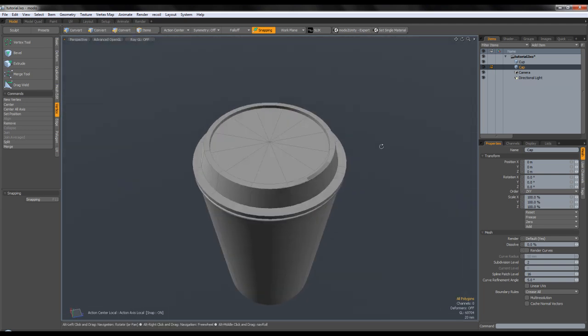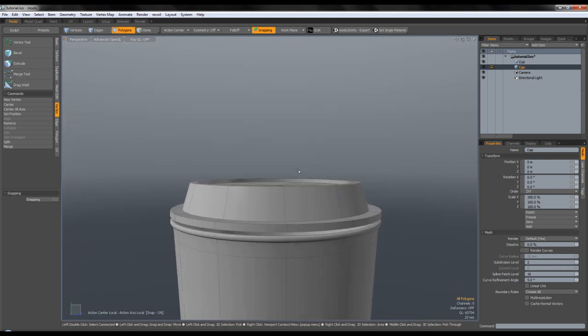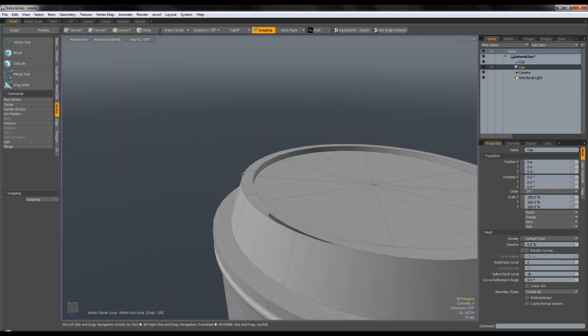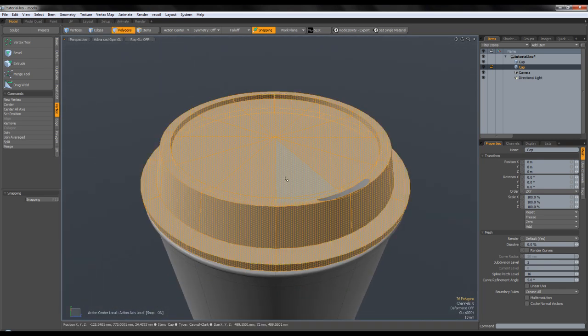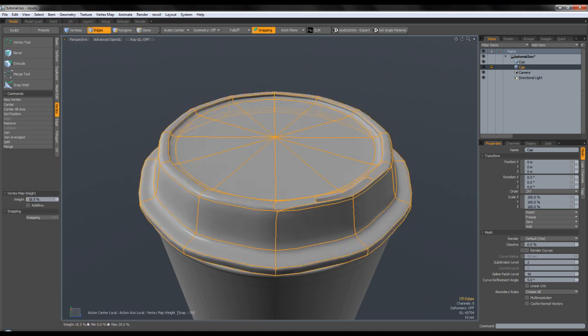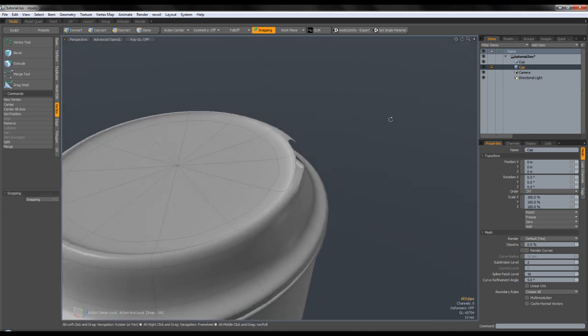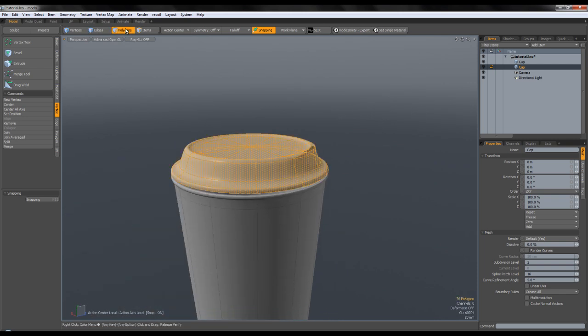Okay, and now if we convert this to a Pixar subdivision, you're going to see we're getting pretty sharp edges all over. Well, that's because the edge weighting is inherited. So if you copy a polygon that contains an edge with a weight on it, the edge weight copies over. So we need to select all our edges, and apply a zero edge weight. And that's the result we're getting.